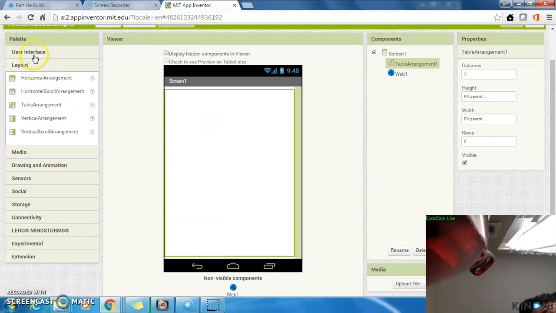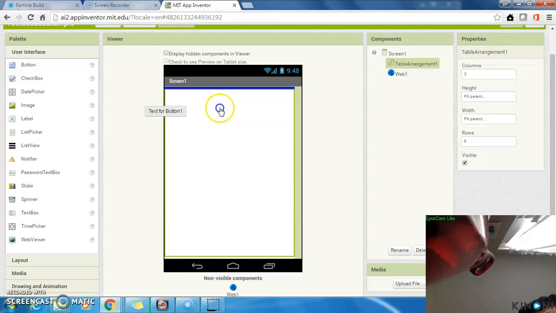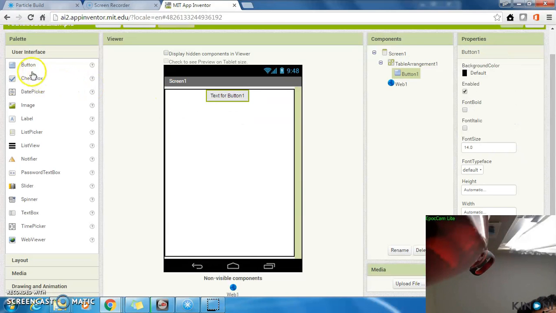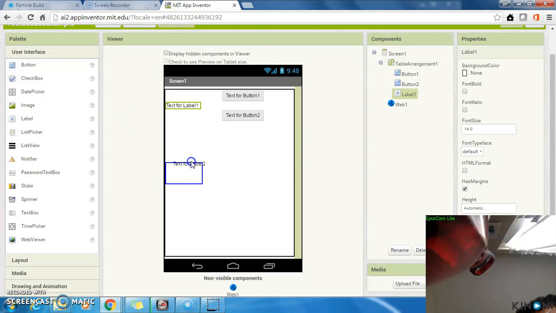Then we're going to go to the user interface palette. We're going to drag 2 different buttons, 1, 2, one label in here, a second label in here, and maybe a slider, maybe good.